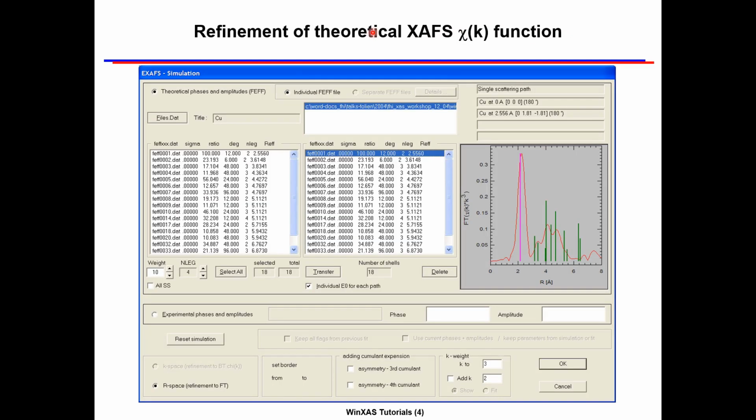EXAFS refinement using theoretical phases and amplitudes from FEFF occupies the larger part of the EXAFS fit dialog box that we already saw in the previous tutorial about experimental phases and amplitudes. Because theoretical phases and amplitudes can be employed to analyze higher scattering shells, many more options are available for EXAFS refinement, and we will talk about most of them in the hands-on session.